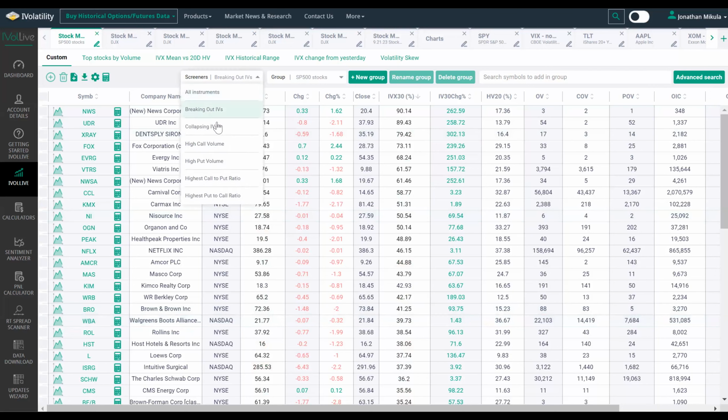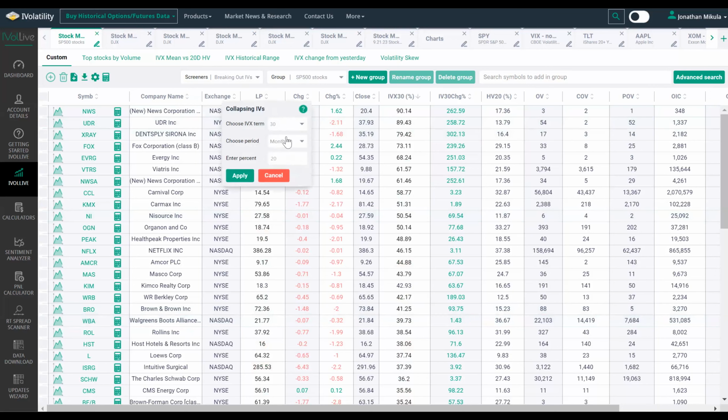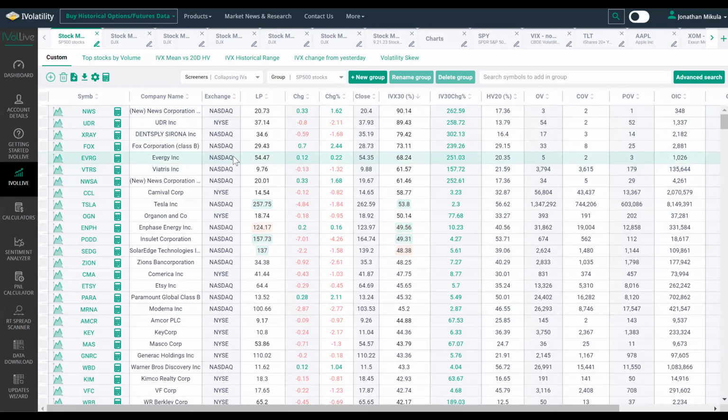The other thing you could do is look at collapsing implied volatility. So you could say, hey, I want to buy options and I want to get a cheap price. So where has IVX collapsed by 20%? And hit apply. And you could see where that's applied within the S&P 500.